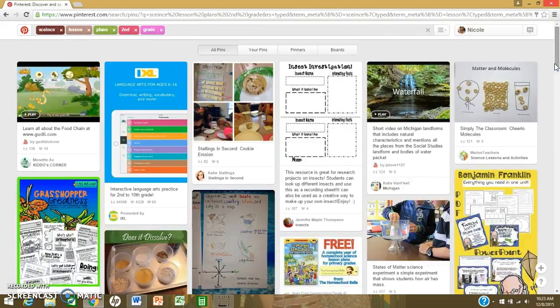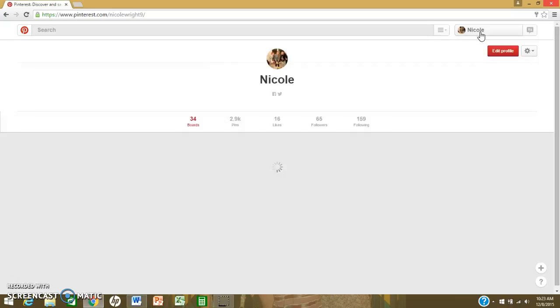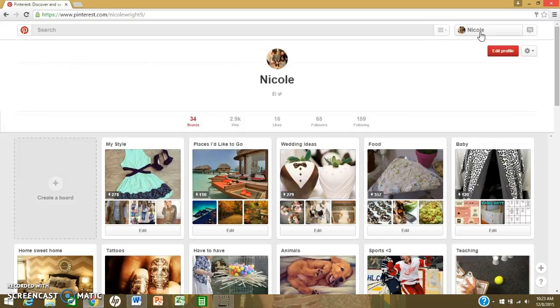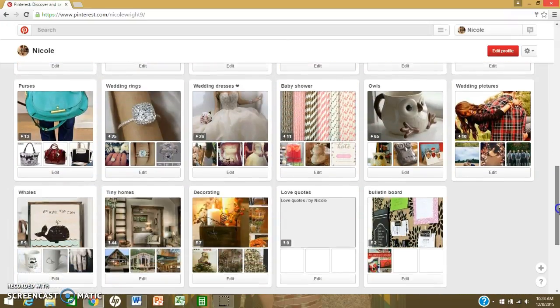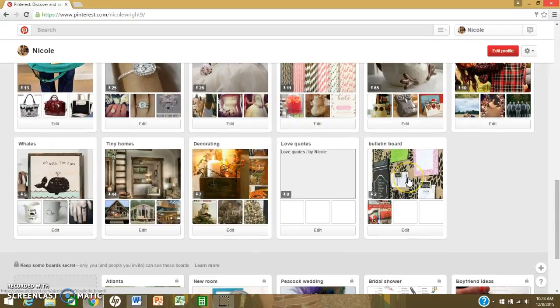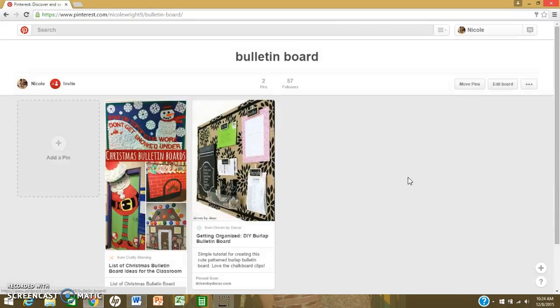Now, say you accidentally pin this investigation worksheet maybe under a math lesson plan. What I would do is come up here where it says your name. You would click your name, and it will pull up all the different pin boards that you have. I'll come all the way down, and I will show my bulletin board pin board down here. I'll then open it and it'll pull up all the pins that I have inside that pin board.